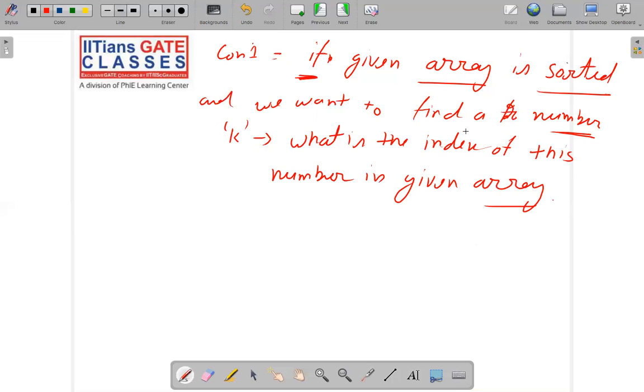So what is the simplest way to find it? The first thing you can do is this. Let me give you a simple example.